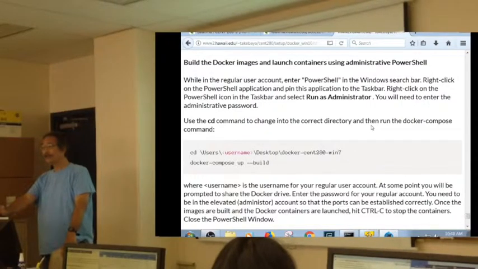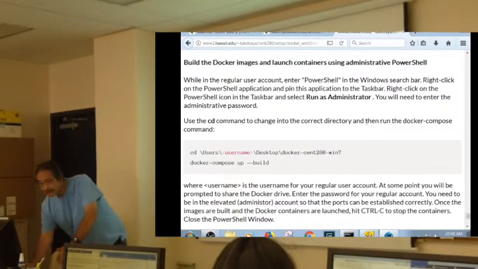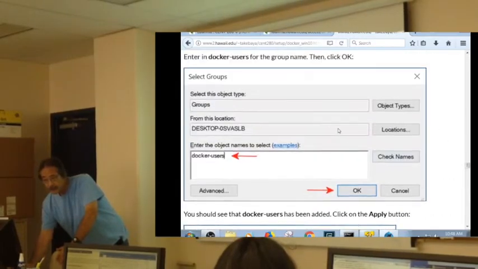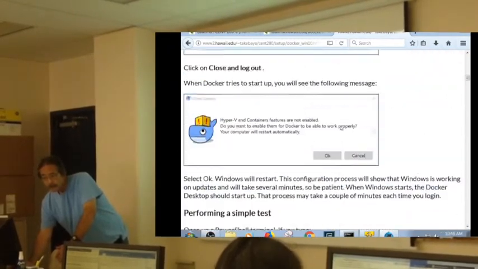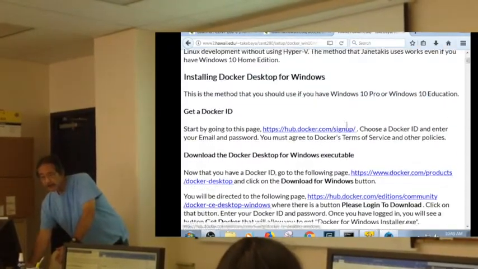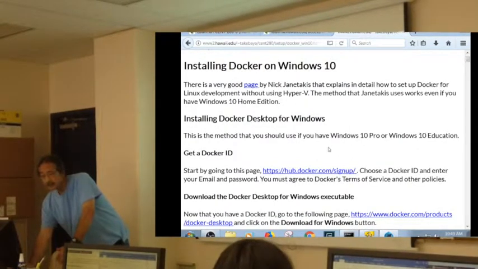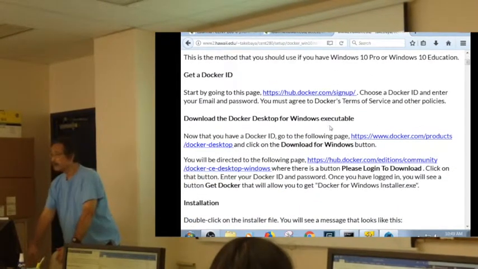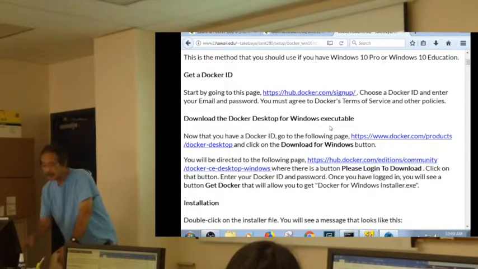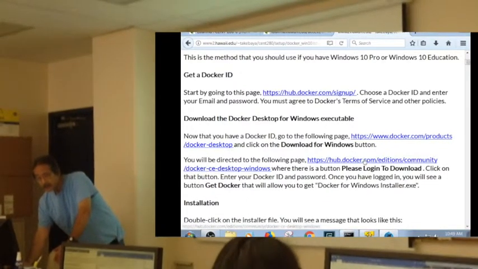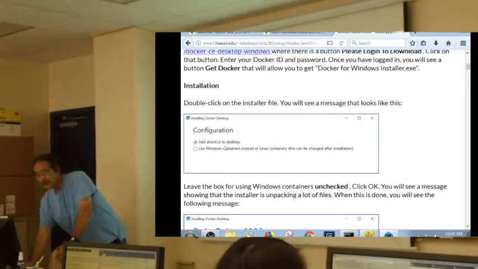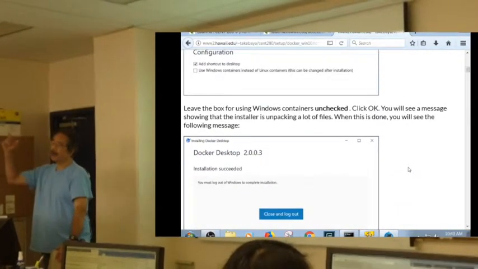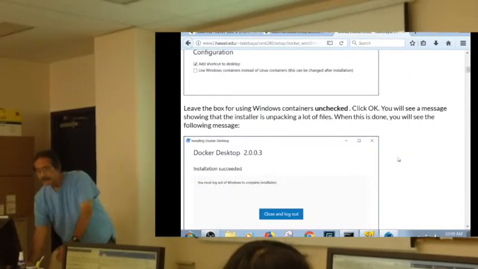You said it does not need Hyper-V? No, you need Hyper-V. That's a very good question. Okay, so the way I did it was, let's go over some of the simple things. Get a Docker ID. You gotta get a Docker ID because otherwise you can't download the Docker Desktop for Windows executable. So you get the Docker Desktop for Windows executable, and when I installed it, I don't have the whole window here, but you gotta click OK.